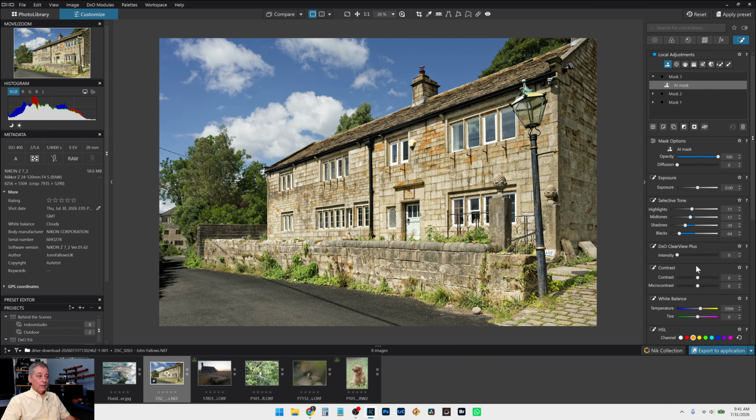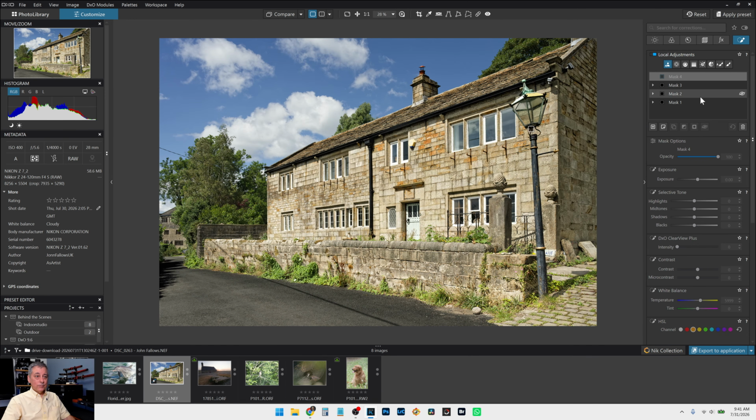Okay. And then let's fix up the greens a bit. So I'm going to make a new mask. Use this auto brush. Let me make it a little smaller. So what I'm doing is I'm rolling the wheel on my mouse and holding the control key at the same time to make the brush bigger or smaller.